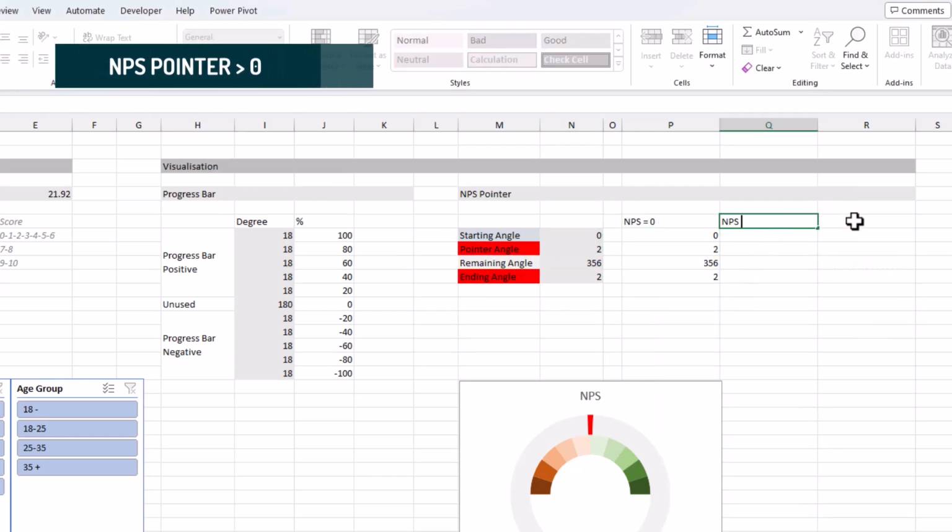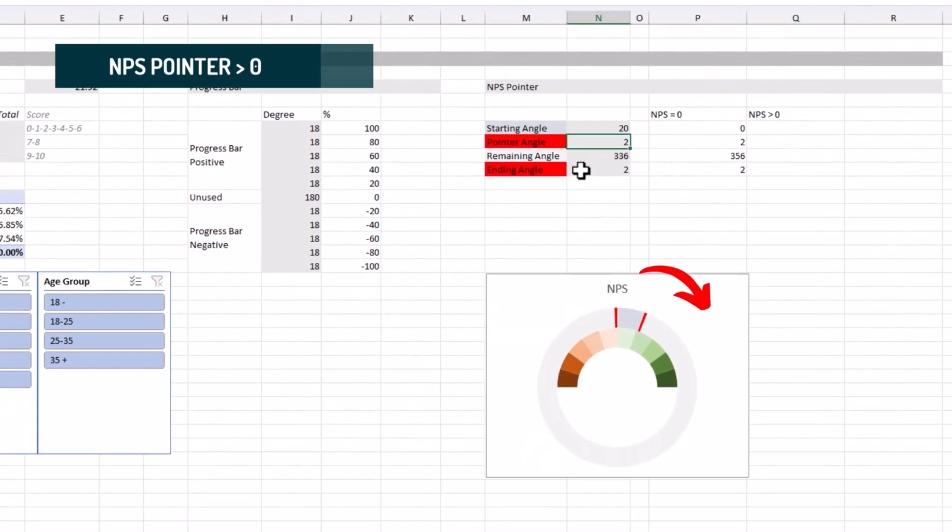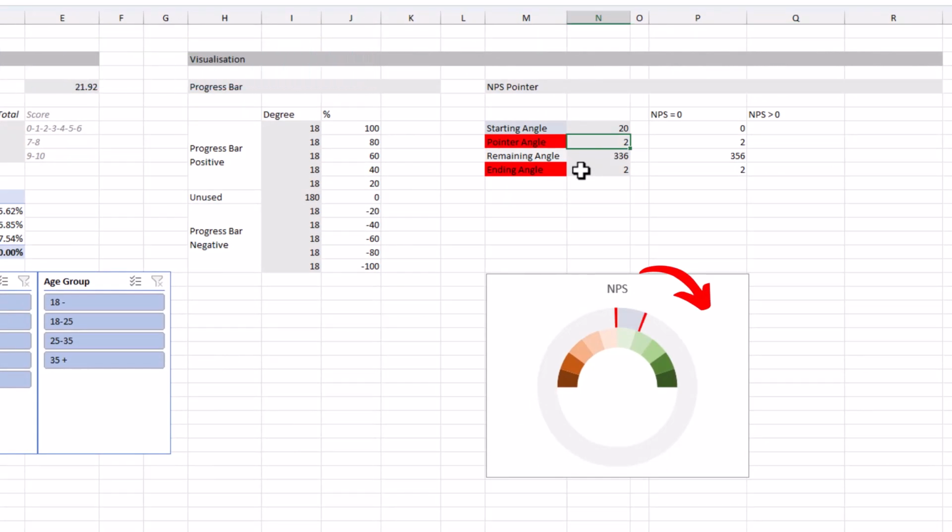Moving on to the second scenario, where NPS is greater than 0. If I increase the starting angle by 20 degrees, my pointer is pushed away from point 0, but it's only half thick. So let's increase the thickness again to 4 degrees. We don't need the ending slice anymore, so let's put it to 0. Now we have the right setup. Let's try to move the starting angle again. As you can see, when I change the starting angle, the pointer moves accordingly.